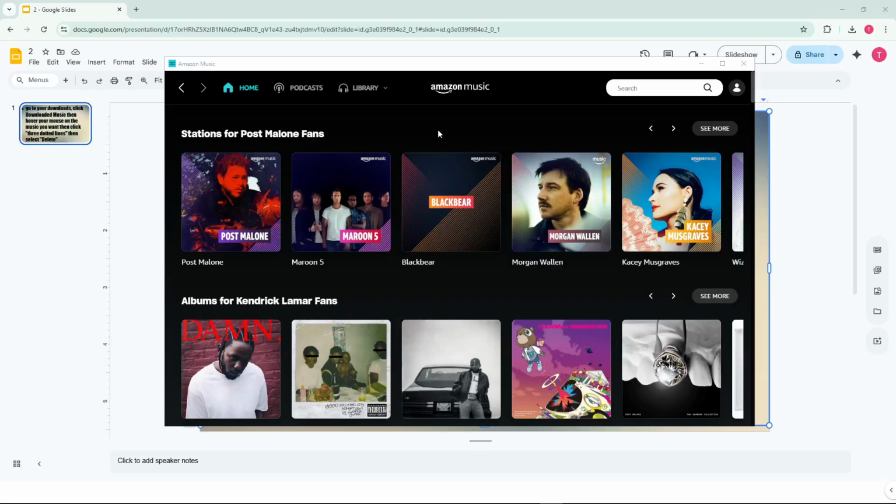Welcome back, everybody. Today, I'm going to teach you how to decrease Amazon Music storage size. If you've noticed your device running low on space, managing your downloaded music can make a real difference. So let's jump right in and free up some room.